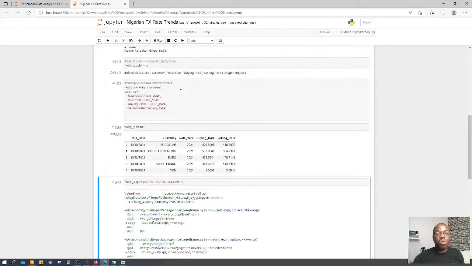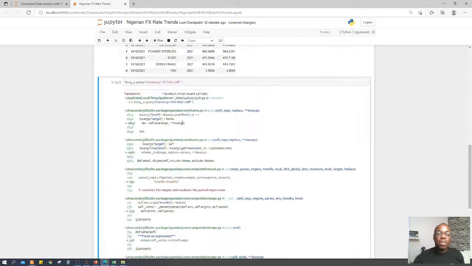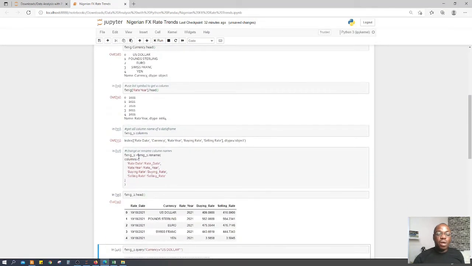So this is what comes out of it. A bunch of errors. But look at this last one. It said cannot assign without a target object. The hint here is this word assign. When you use equal to, like we used it here, we are assigning a variable, a name, to a data frame. So we can assign variables using the equal sign.